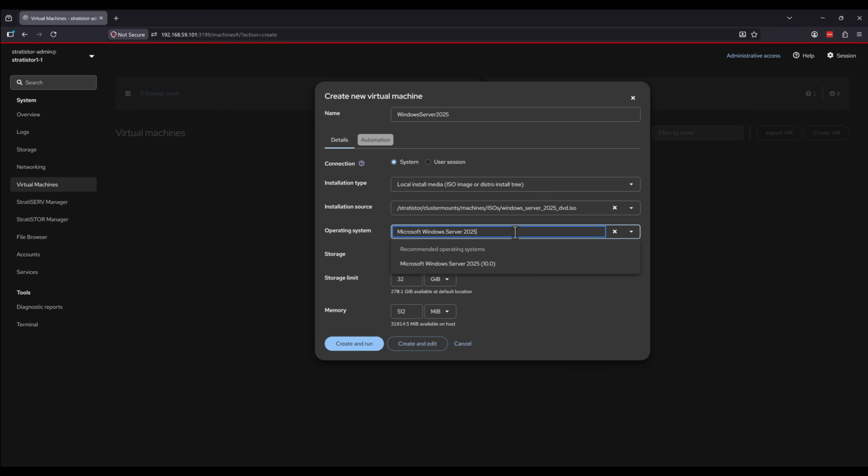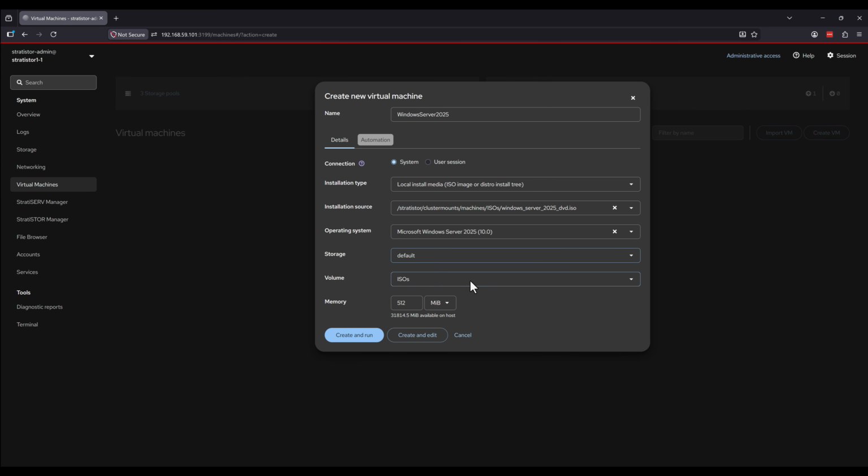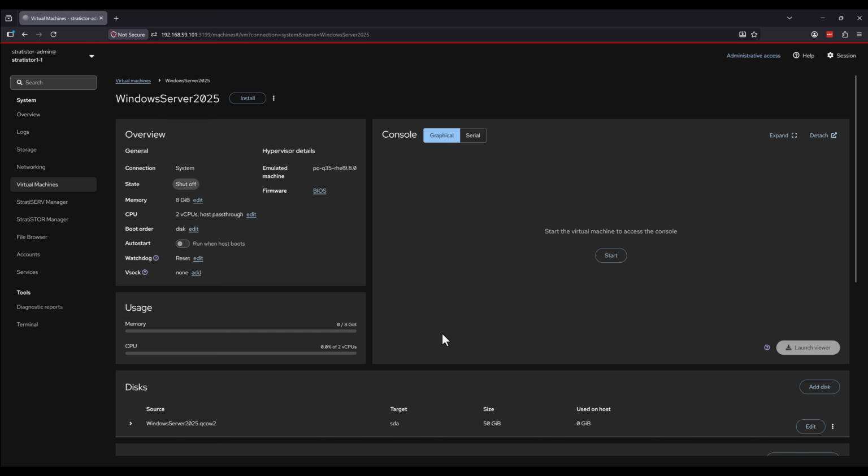Ensure the operating system type is set to Microsoft Windows Server 2025. In the Storage drop-down, select the default storage pool. Then in the Volume field, select the QCOW2 disk image we created earlier from the storage pool screen. And finally, set the memory for the VM to 8 GB, and then click the Create and Edit button to commit the changes. You will now see the VM settings screen for the VM that was just created.